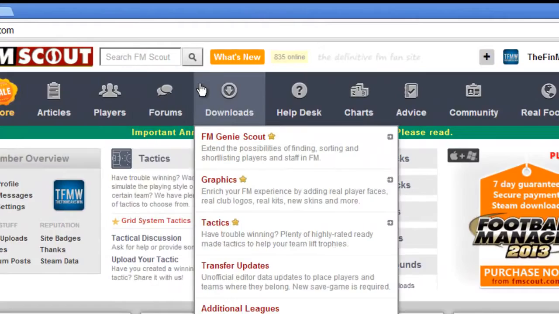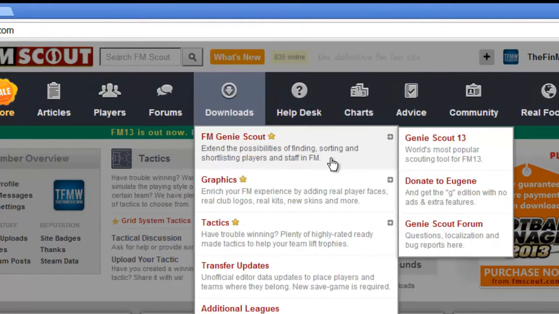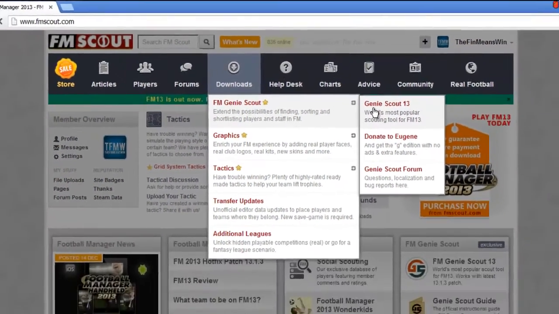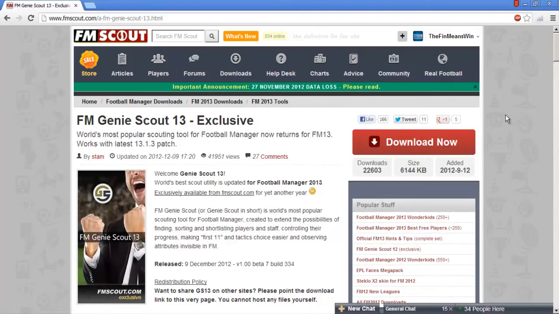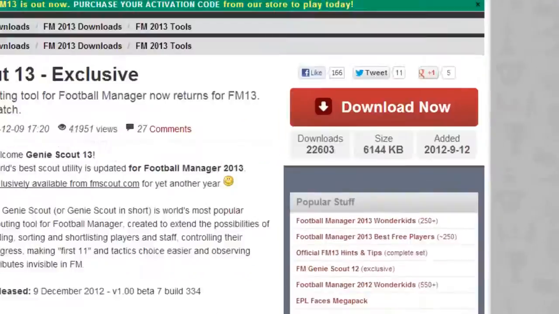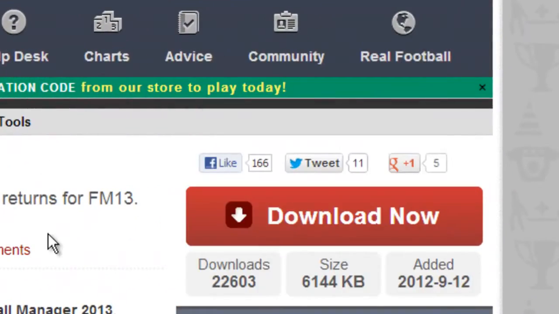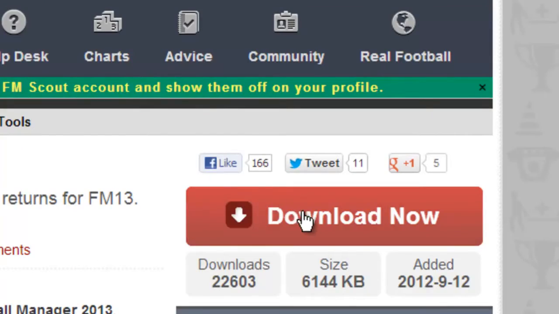You then go to the download section, find FM Genie Scout and click Genie Scout 2013. From here you'll be greeted with the Genie Scout page, which you can read if you want to, or for the sake of this tutorial and your quicker download, just click download now.